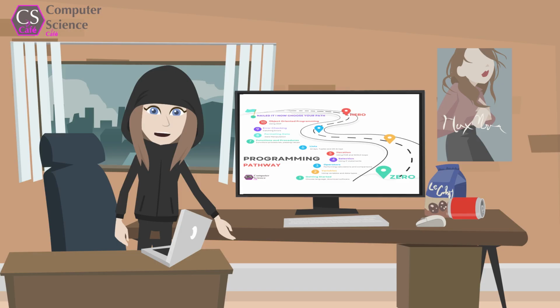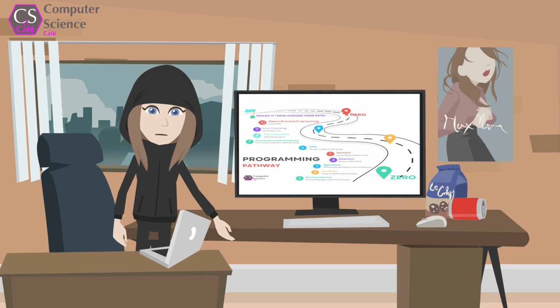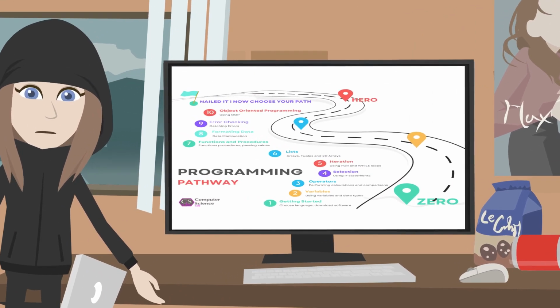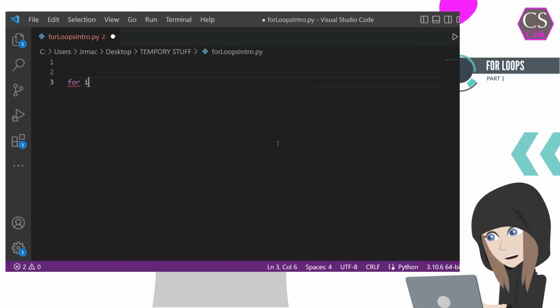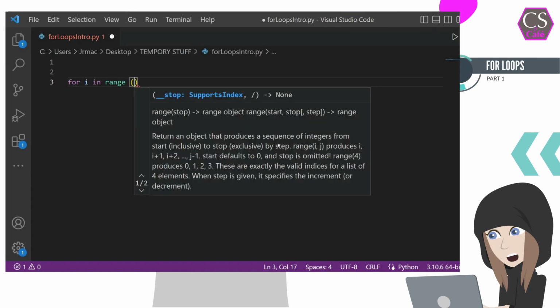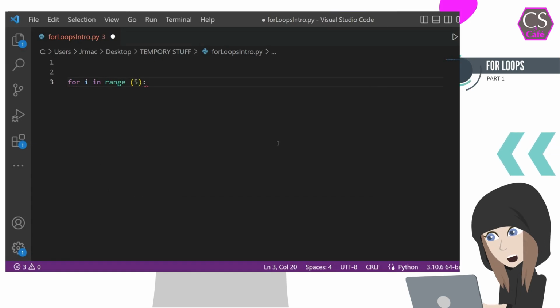There are many times that you will want to repeat a piece of code. This is where loops come in. Let's dive in and take a look at for loops. Starting with this first example of a basic for loop: for i in range(5): colon, which means then do.